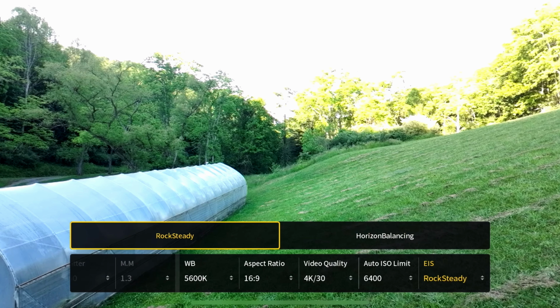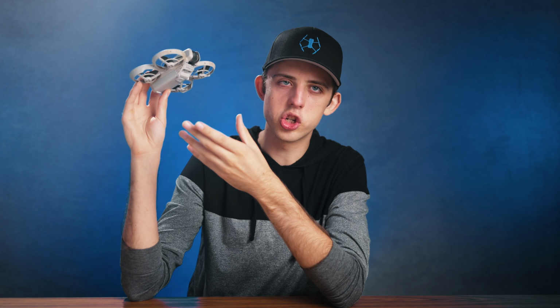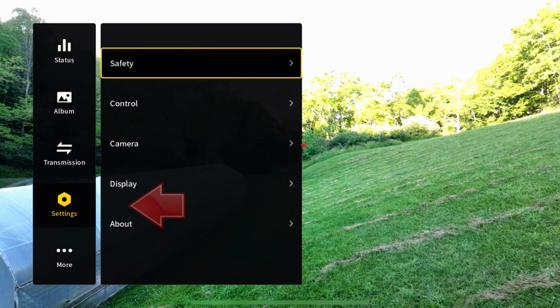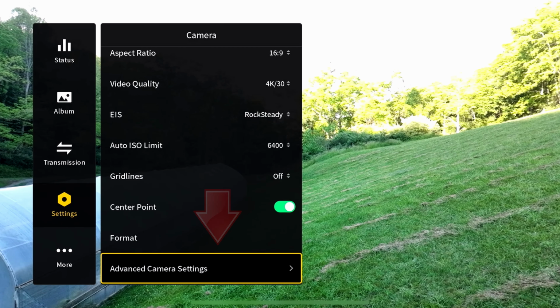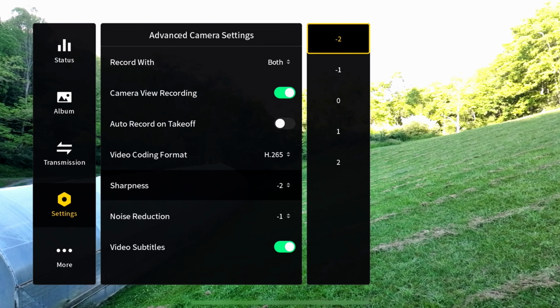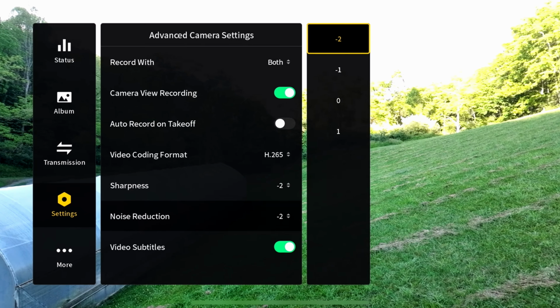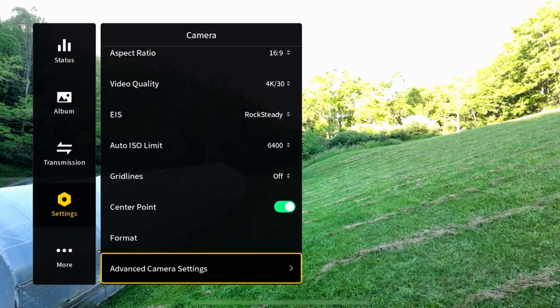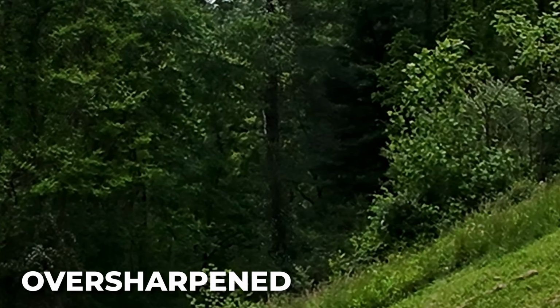Now on other drones, I do recommend to shoot with stabilization off in the drone and just stabilize it in post, but for the Neo, I don't think that the tiny advantage of post-processing stabilization in Gyroflow is worth it over the internal rock steady stabilization because the footage out of this drone isn't that high quality anyway, so all in all, just not really worth changing. And then finally, in the settings menu under camera, advanced camera settings, you'll want to again turn down the sharpness to -2 and turn down the noise reduction to -1, and that will give you much better looking footage than with the default over sharpened settings.